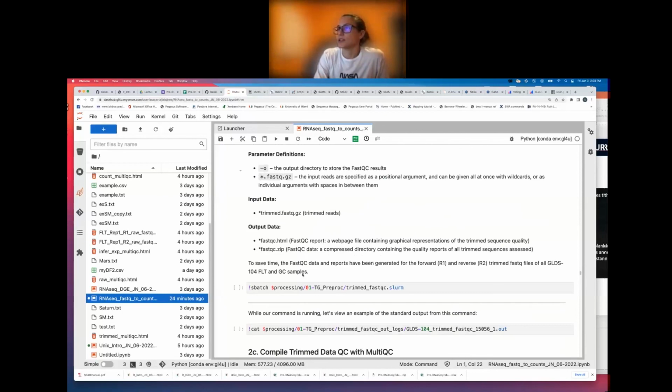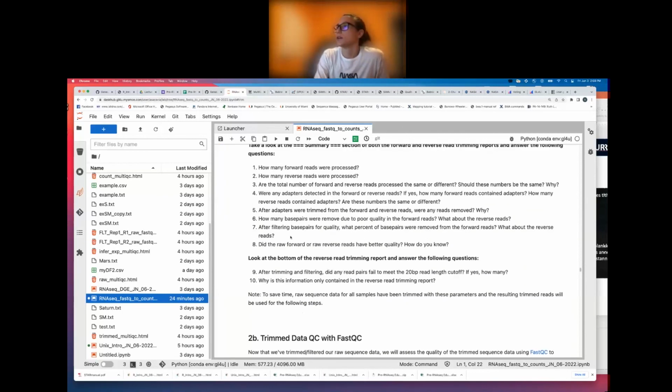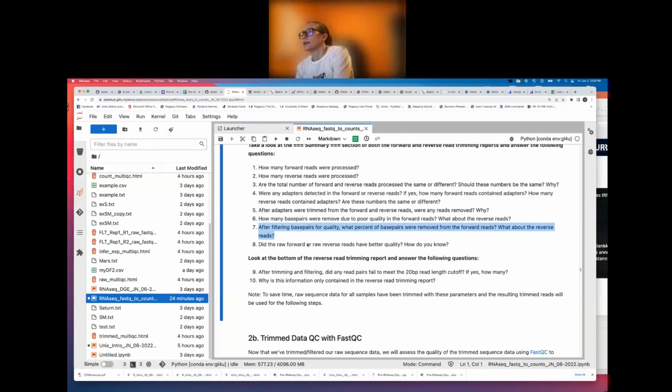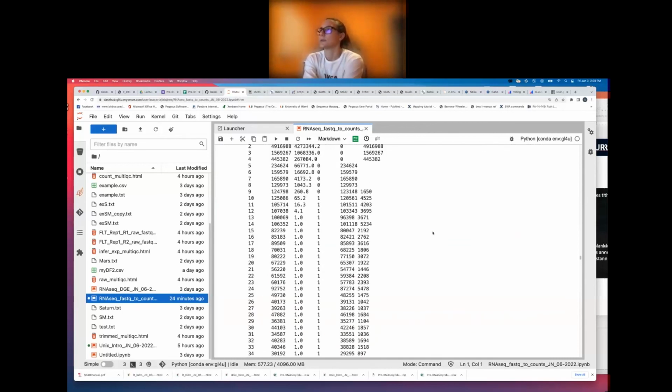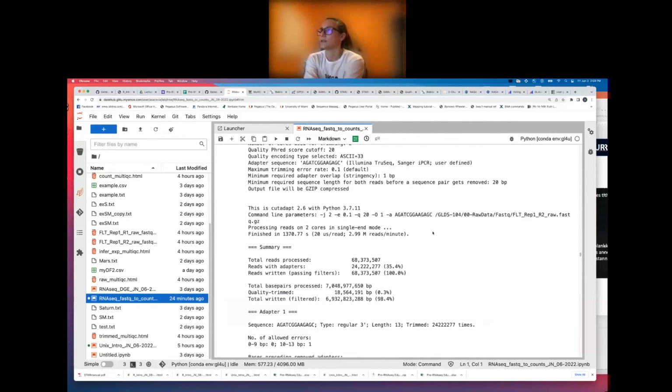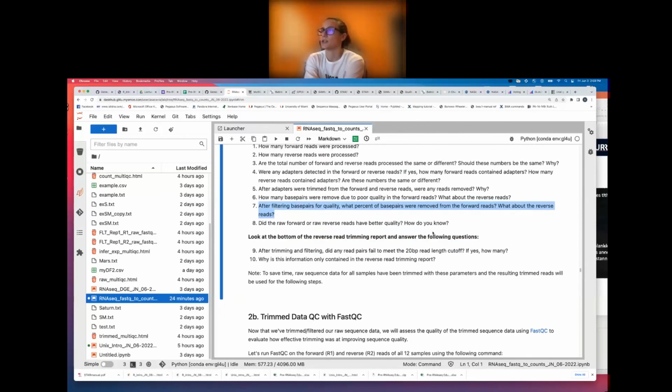Next question. After filtering base pairs for quality, what percentage of base pairs were removed? Oh, we just did that one. It's the same question asked twice. Oh, this is asking a similar question. So in the interest of time, we'll skip that one too, just so we can do this next question before we end. So Armin, if you want to put up this next question.